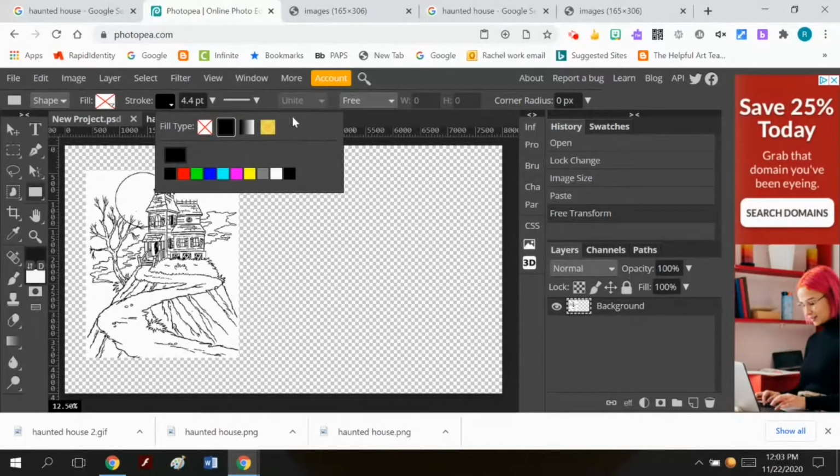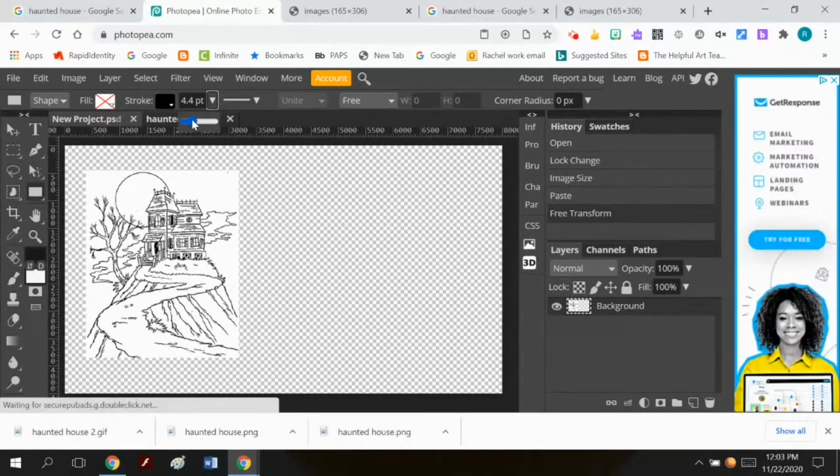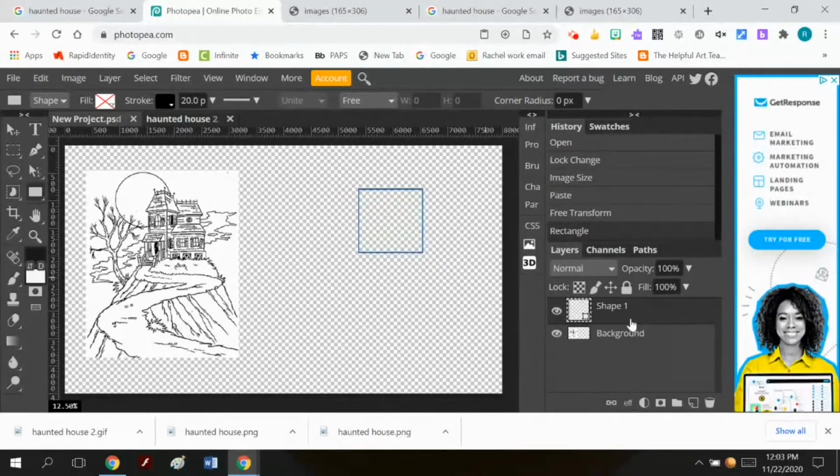And that means that it's going to have a black outline and no fill. It's going to be empty. And I'm just going to slide this over to make the lines a little wider. And now I'm going to make a rectangle. And you can see it automatically makes it on the layer above. You can change the stroke to make it a little wider so that I can see it more easily.